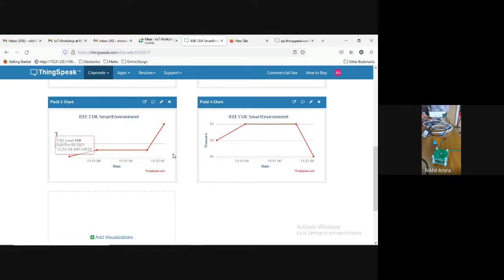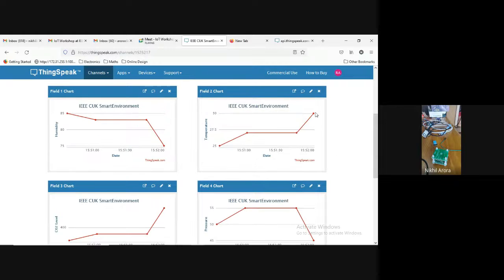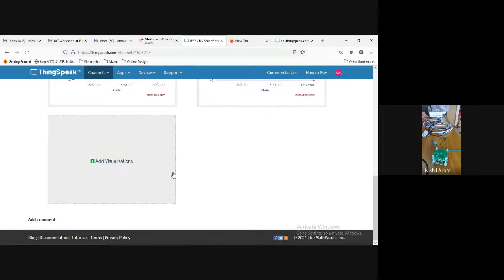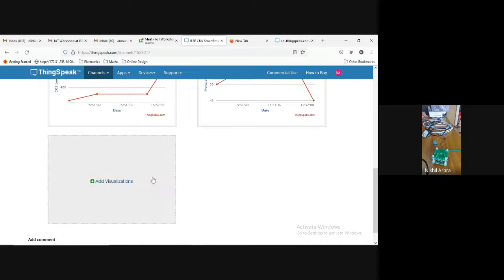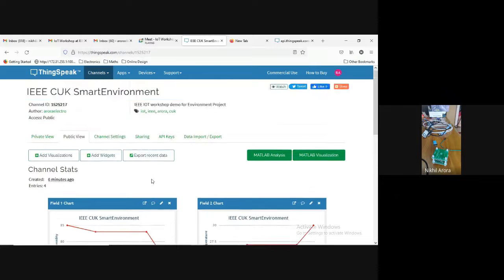So you see now. Okay. So I have increased that pollution here. Pressure decreased. Okay. And then like this, the 4 samples of data have been put into website. Now what we can do, we can add visualization.